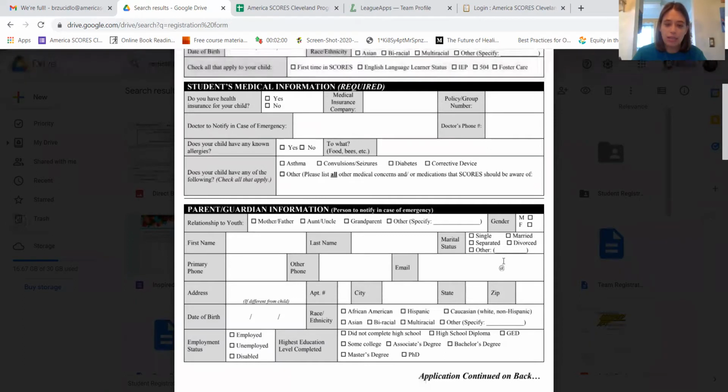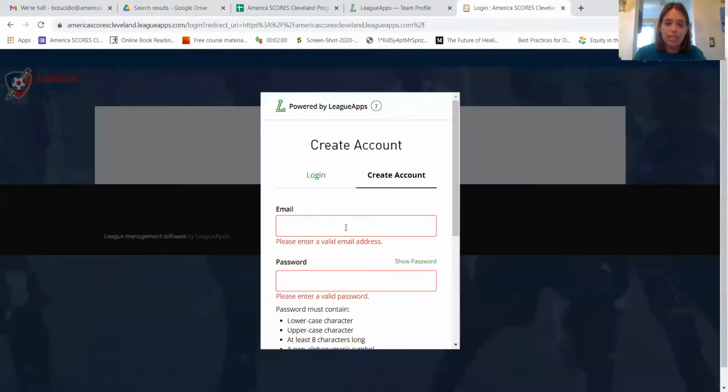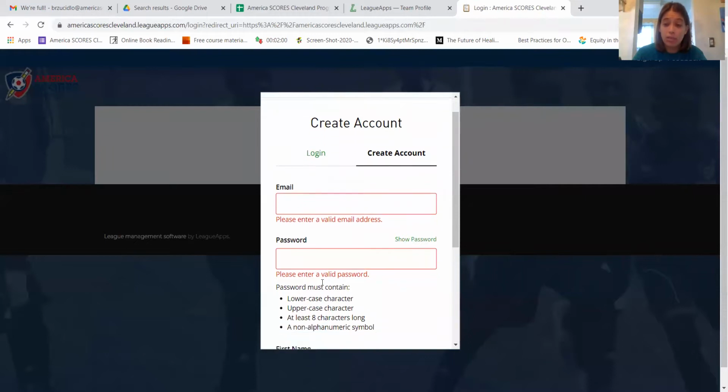Take their email, and that is what you're going to put into this box. Then make a password. Again, I would use their last name, 123 exclamation point. That way it's just easiest for us to be able to know what it is so we can log them back in should we need to.